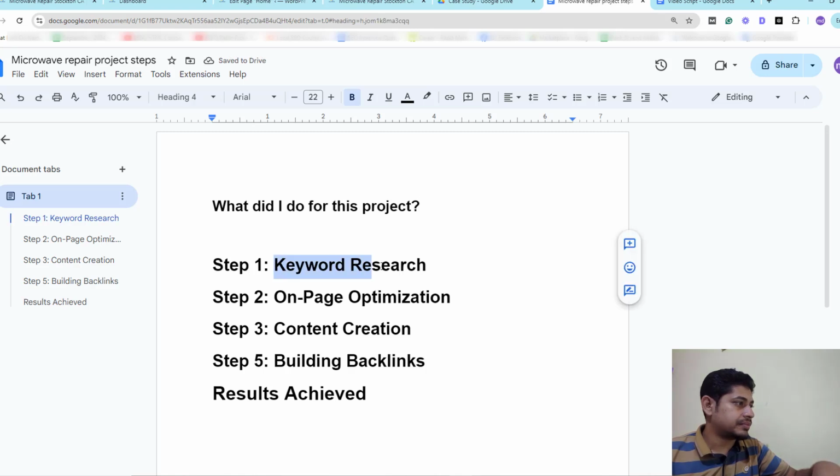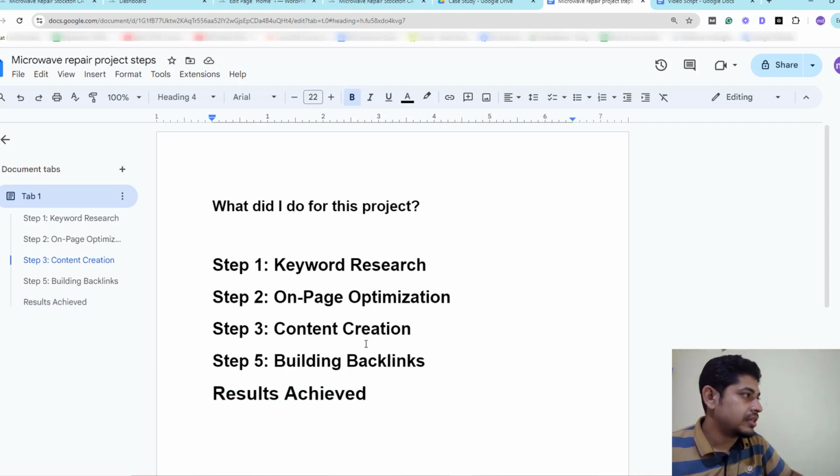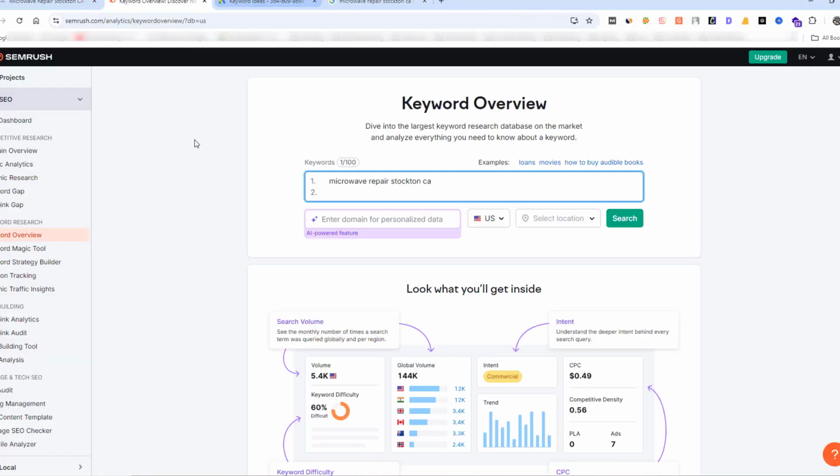So what did I do for this project? Step 1: keyword research, on-page optimization, content creation, build backlinks. Lastly, results achieved. Okay, first step, keyword research.